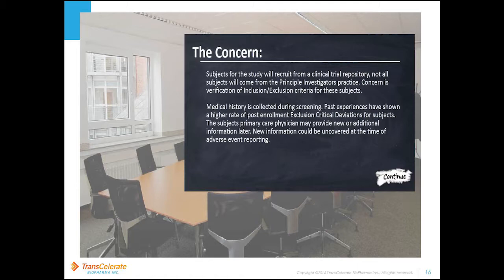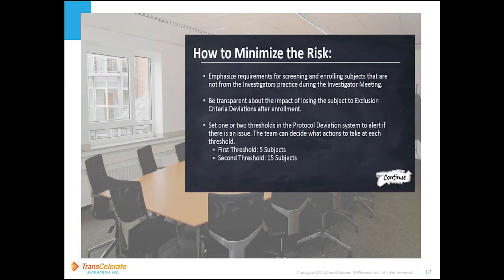There is concern for the verification of inclusion and exclusion criteria for these subjects. Medical history is collected during screening, and past experience has shown a higher rate of post-enrollment exclusion critical deviations for subjects. The subject's primary care physician may provide new or additional information later. New information could also be uncovered at the time of adverse event reporting. The team comes up with a few ways to minimise the risk.